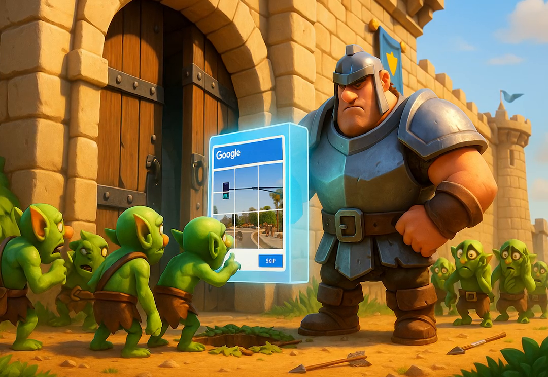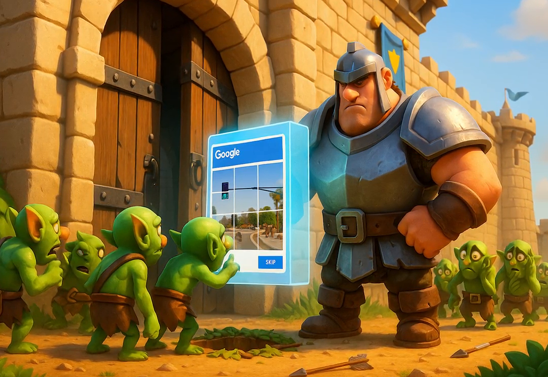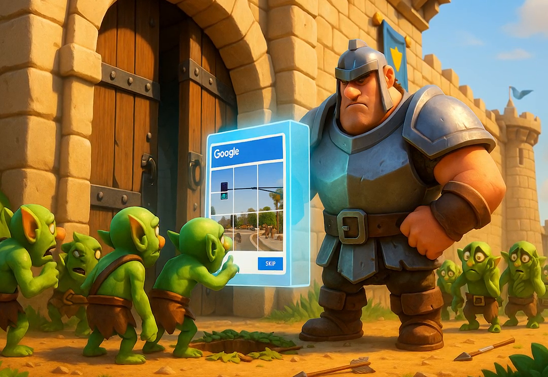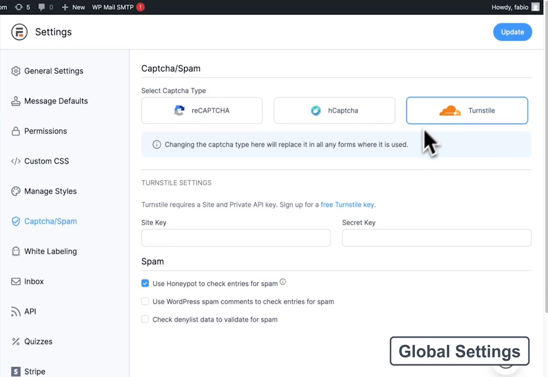The CAPTCHA is your main gatekeeper. It checks who's trying to enter and only lets in real visitors. We recommend the Turnstile CAPTCHA. It's user-friendly and offers unlimited free entries.